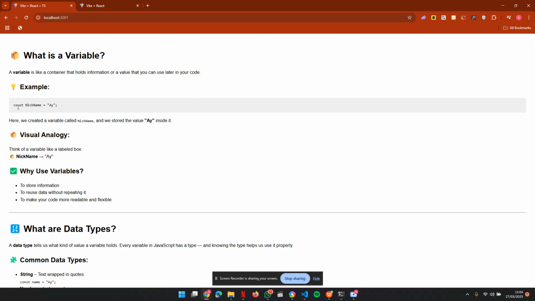For example, you have const nickname is equal to ay. The way you declare a variable in JavaScript is by using the const keyword, right? Or should I say const method? I might be wrong. By saying const, then the name of the variable, then the value or the information that it stores.